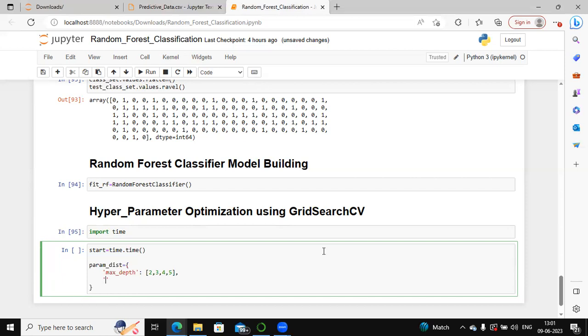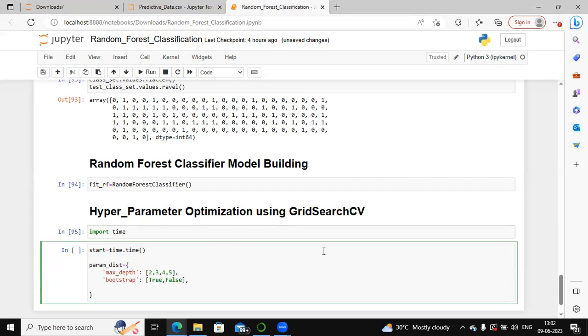Okay. So now we will pass bootstrap as well. We have passed max depth can be anywhere 2, 3, 4, 5. So it will try to give the best value for max depth, and bootstrap can be true or false. So let me tell you about this bootstrap being true or false first.